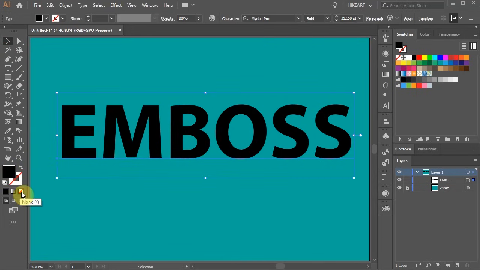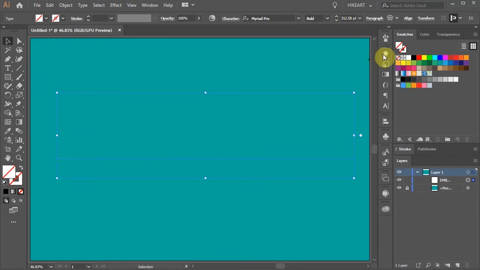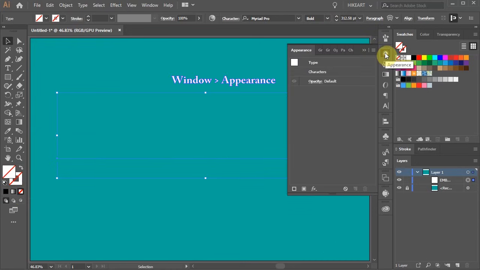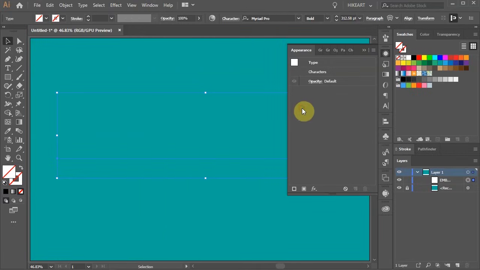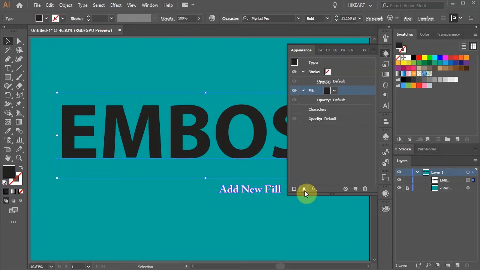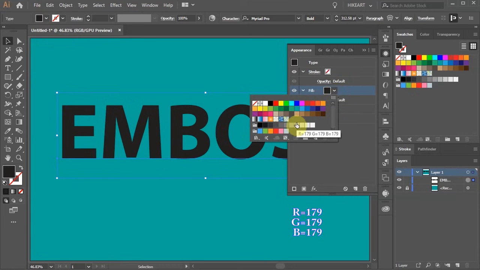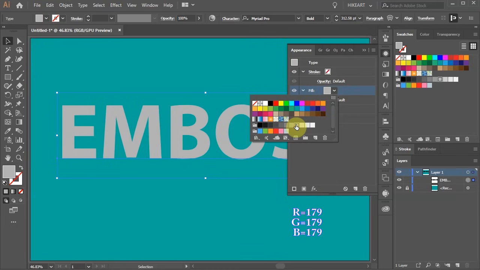Let's disable the fill. Now open the Appearance panel. If you can't see it, go to Window and select Appearance and add a new fill. To do this, click on the second icon from the bottom left corner. Change the color of this fill to light gray. Those will be the highlights.